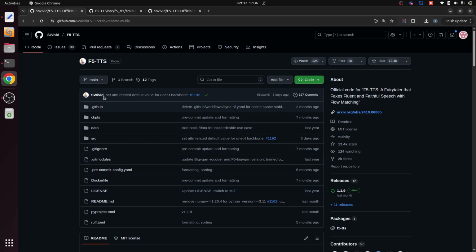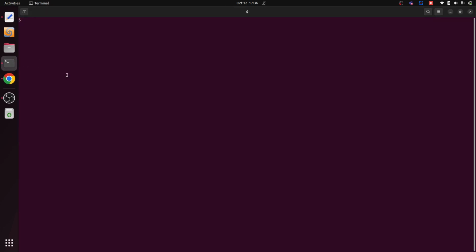This is the F5 TTS library, which is basically a voice cloning library. You give the input audio, the input text, and the output text that you want to generate as a speech, and you get it, right? So I'll show you how to do it. First, quickly we see how we can install it. So first we just need to clone it.